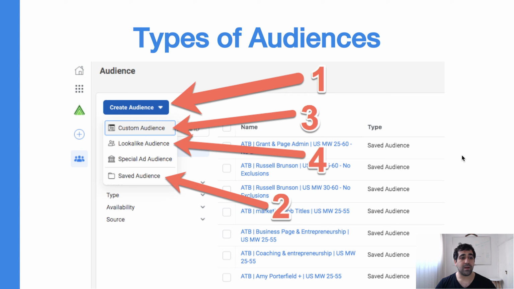There used to be only 3 types of audiences, and you find them, again, in the business manager. You need to go to audiences in the menu, and then if you go to create audience, like number 1 marks there, you'll see those types of audiences. And number 2 is saved audiences, which are basically using the audiences that Facebook already has within its platform.